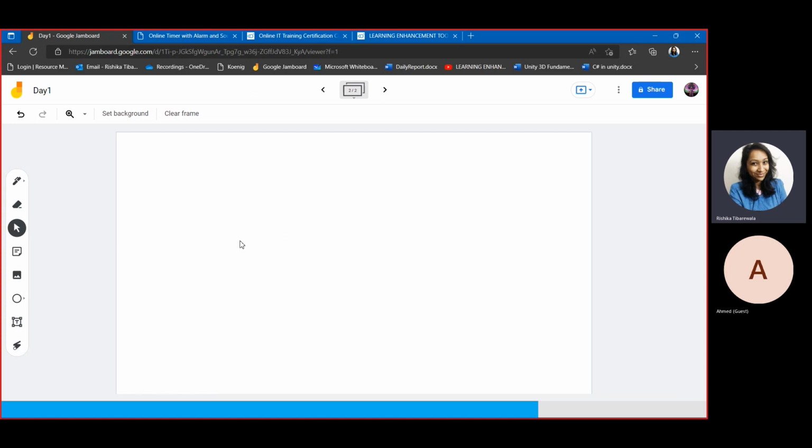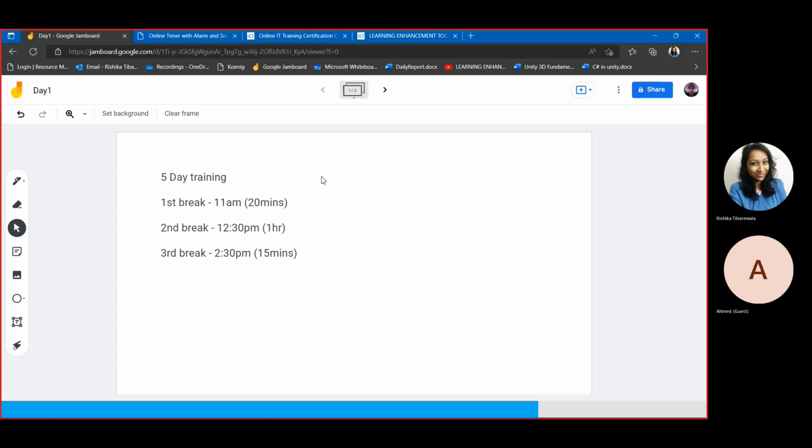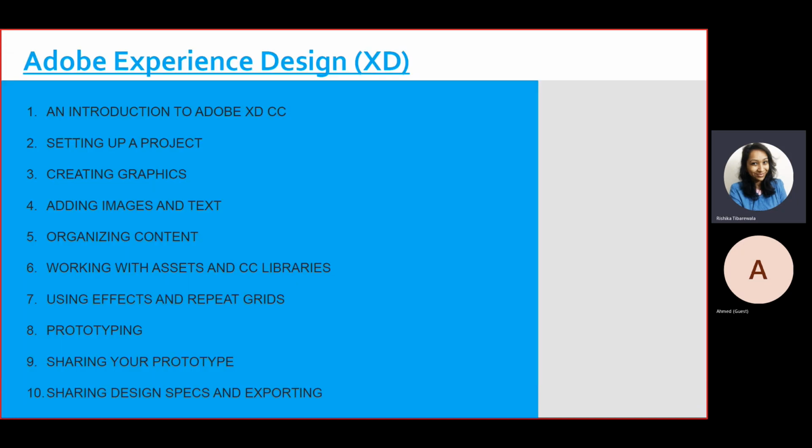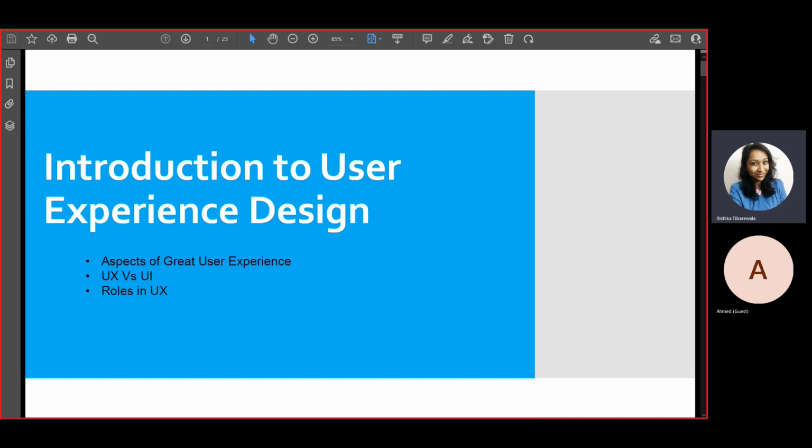In today's session, I am going to cover the first three modules and then the basics of Adobe XD. We will start with our practical session after the first break. And before the first break and lunch break, let us cover more of the theory part. Okay, I'll just share my screen once again. I'll just share the document now.